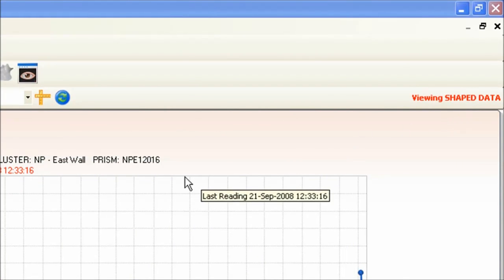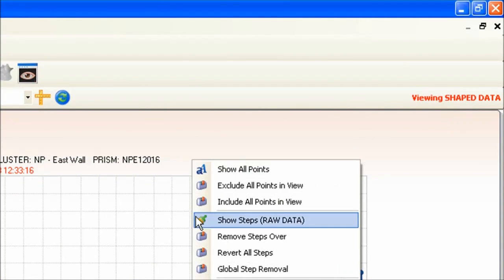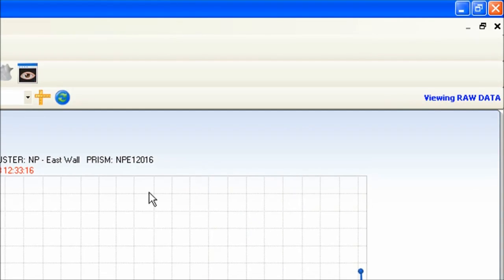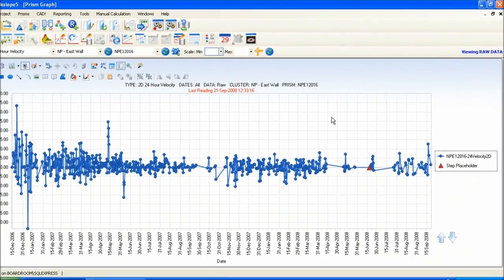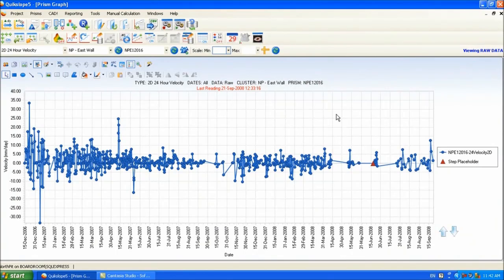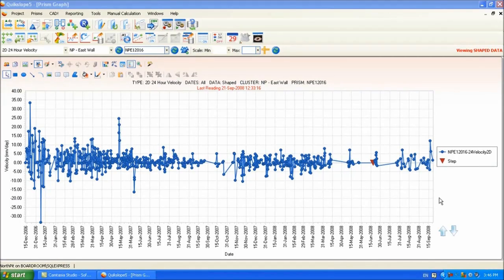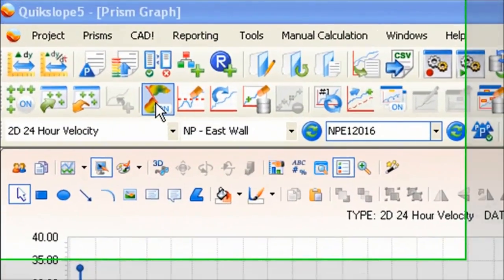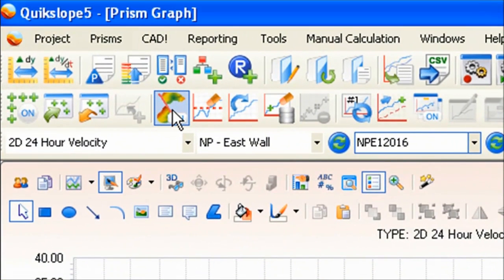Now if you wanted to view raw data, you would just right click on the graph and select show raw data. And now you'll see that there's a blue gradient background in the graph. And if you look to the top right hand corner, it's now saying viewing raw data. And it's quite easy to switch back, you just right click on the graph and select view shape data. There is also a shortcut key up on the graphing toolbar that allows you to toggle between viewing shape data and viewing raw data.